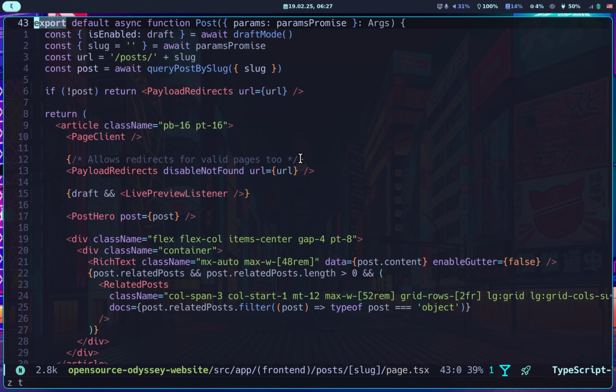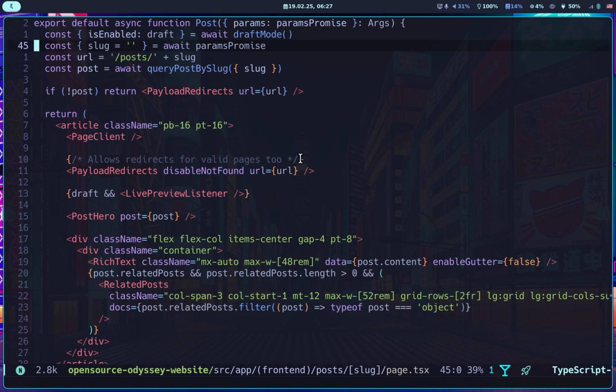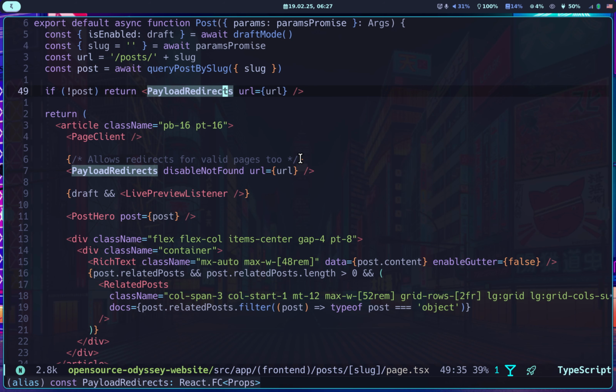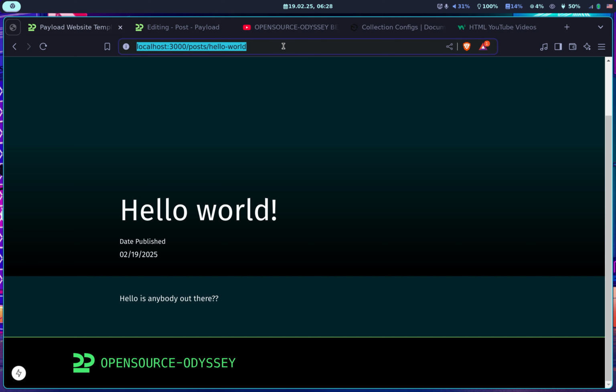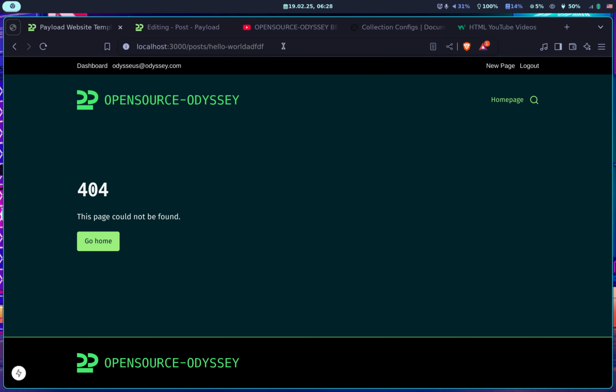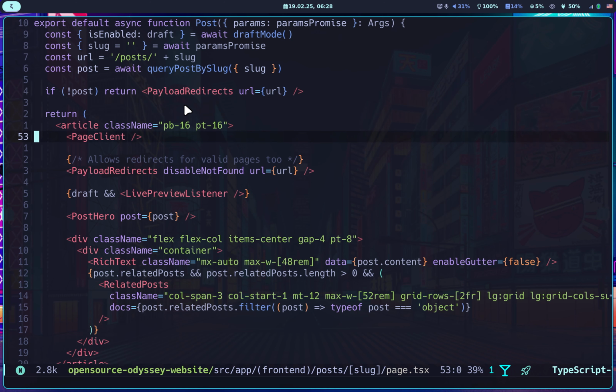Let's hop into this post component right here and take a quick look. So we are checking if we are in draft mode. We are awaiting the slug in the params promise. We're getting our post by the slug. If we don't get a post, we throw a redirect. So this will be if I enter some gibberish here. Now there is no post that can be found, and we get this redirect where we can go back to the home site. And if we do have a post, we will render this return right here.